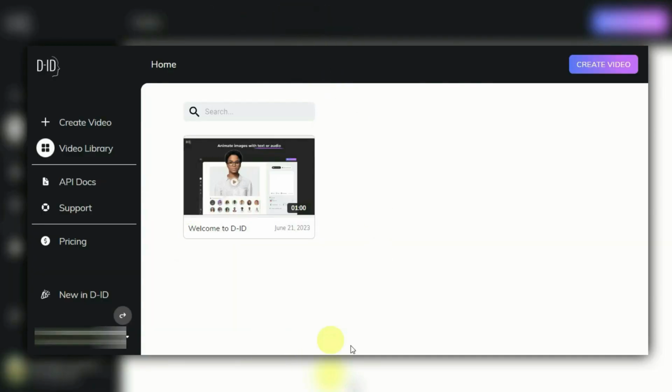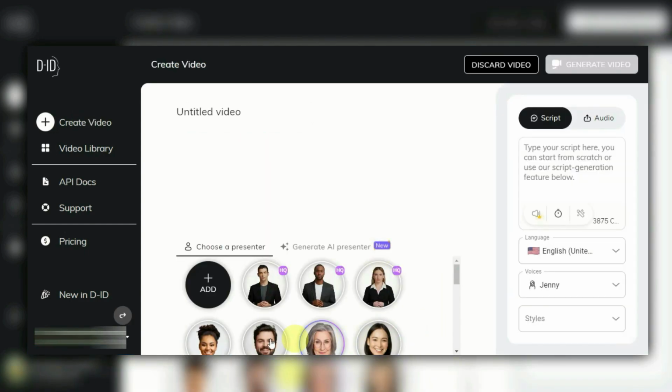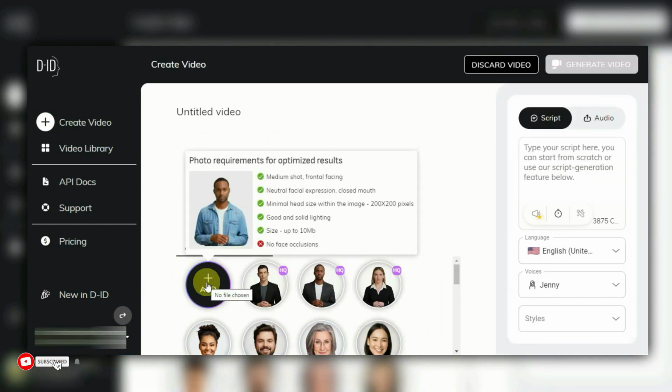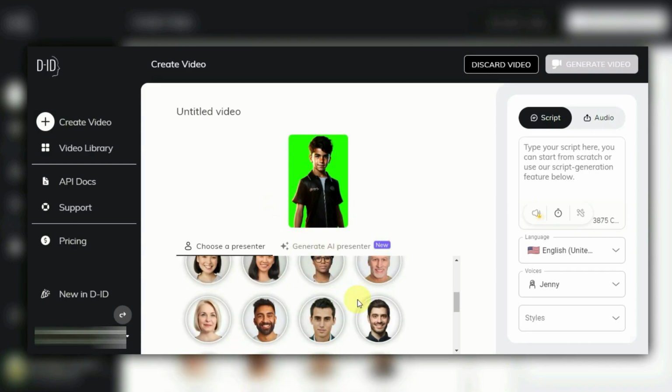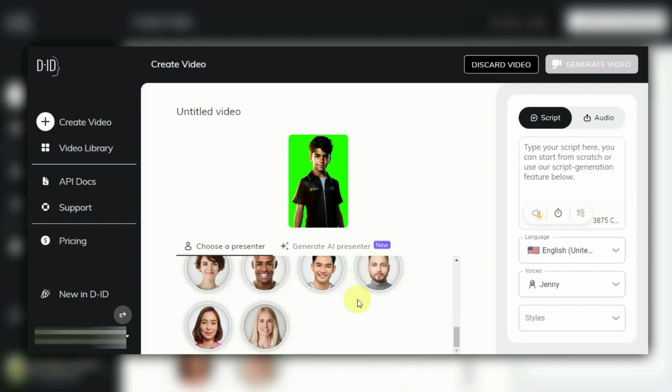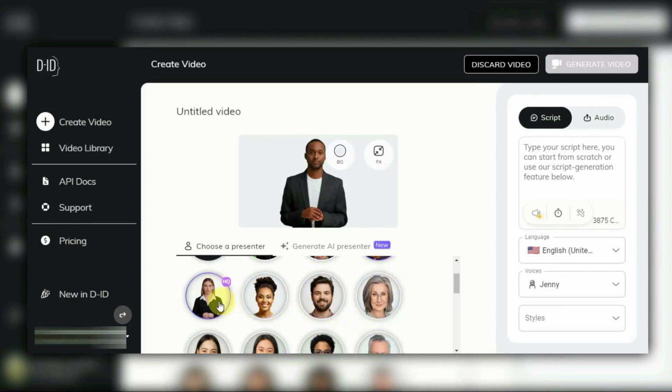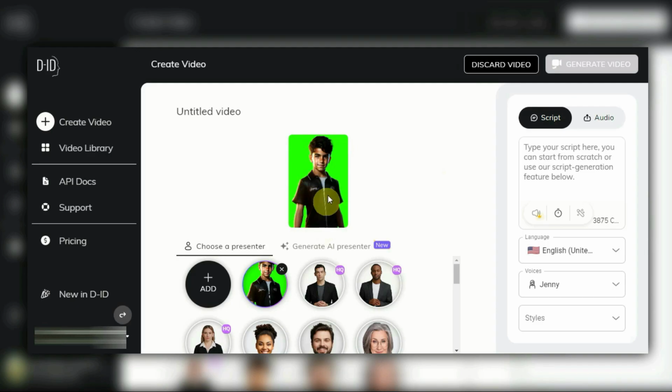Next, go to the dashboard of D-ID and you will need to click on create video. Then click on this add icon and you will be able to upload an image. I have already picked my character and changed their background color. By the way, there are already many AI presenters available here, so you can also use any of them. Friends, our AI character has been uploaded.